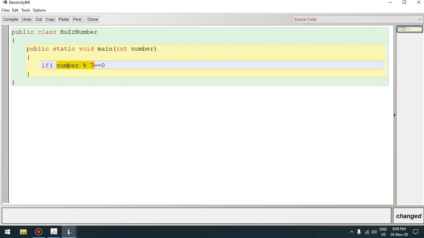So definitely if the number stored in this variable is divisible by 7, then the value here will be 0. So 0 is equal to 0. So this relational operator will result in true. Now this is the first, divisibility. Next is if it ends with 7.